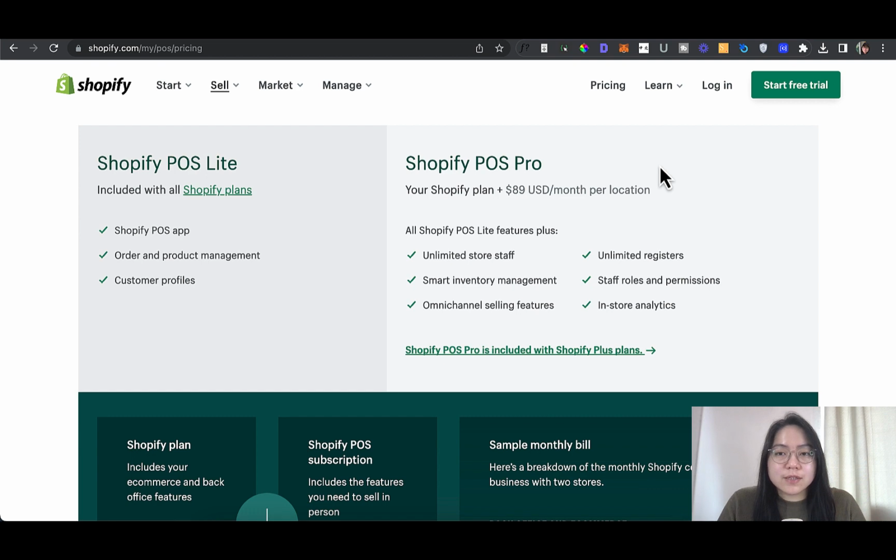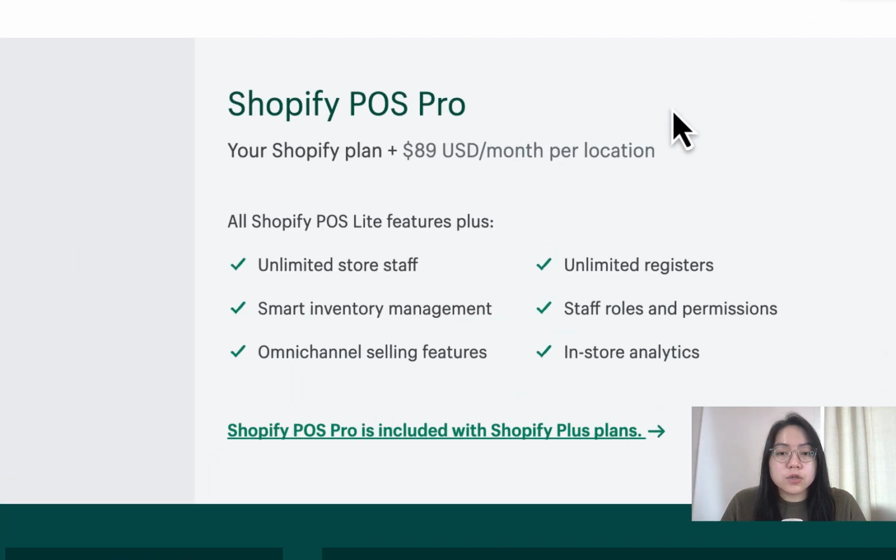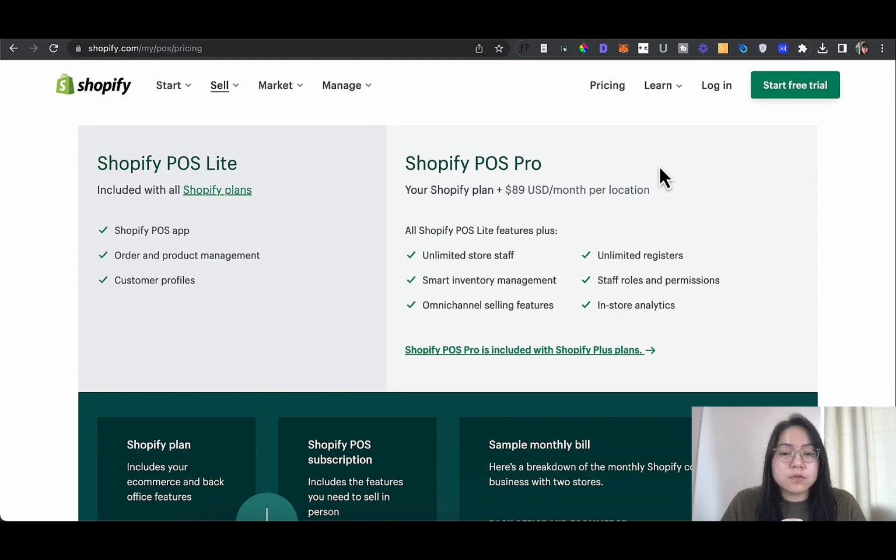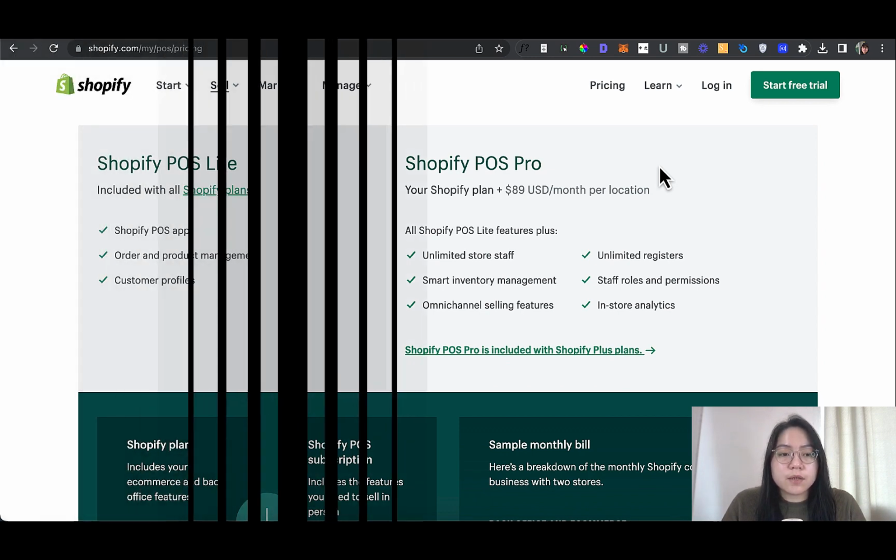Before we get started with looking at the features of the POS Lite plan, I thought it'd also be useful to discuss the other plan that's available in Shopify, and that is the Shopify POS Pro. What are the differences between these two plans and why does it matter?